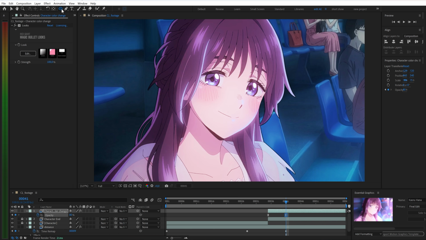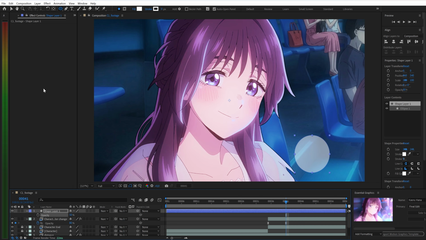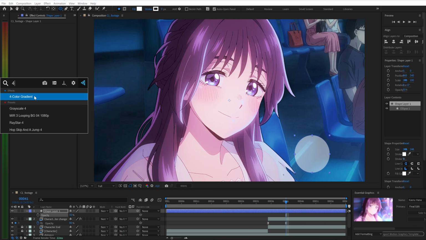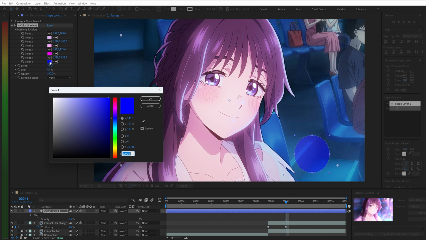First, use the Shape tool to draw a circle in a suitable position. Set the opacity to around 50%. Then apply a 4 color gradient for the color. You can follow the original anime as a reference for the color setup.